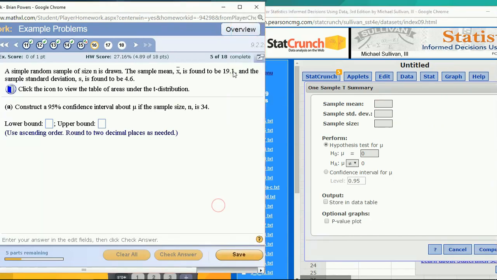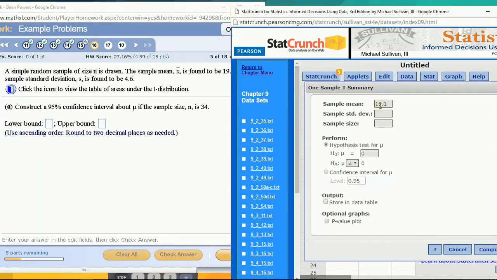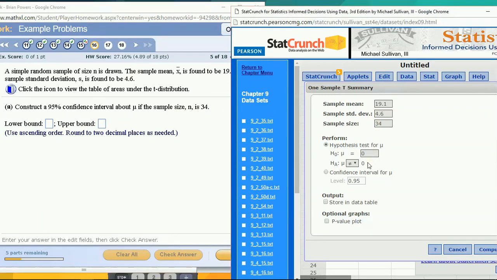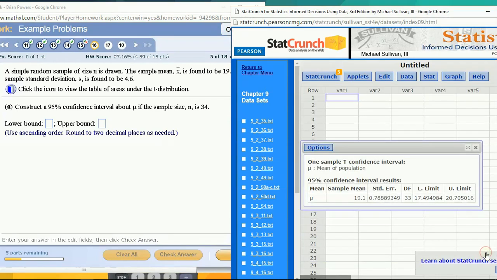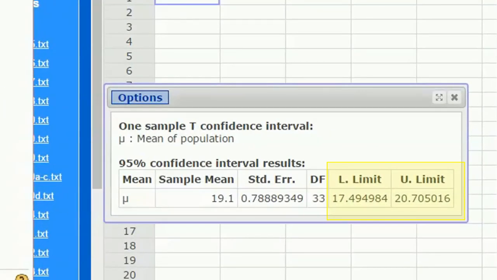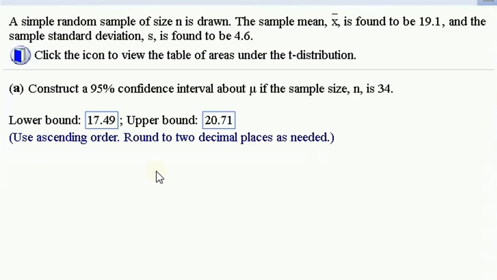Sample mean 19.1. Sample standard deviation 4.6. I want to create from a sample size of 34. And I'm going to create a confidence interval at 95%. Okay, so this part's very easy. Just got to put the stuff in. Two decimal places, 0.49 to 20.71.